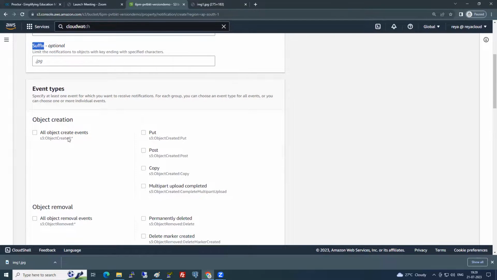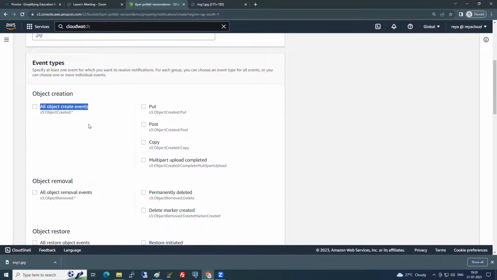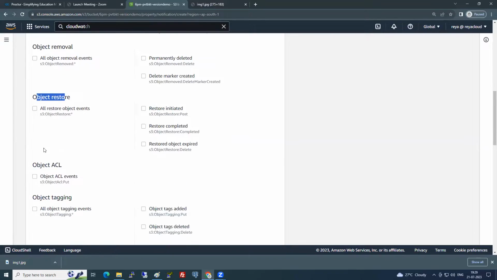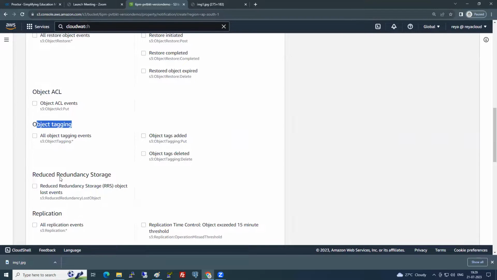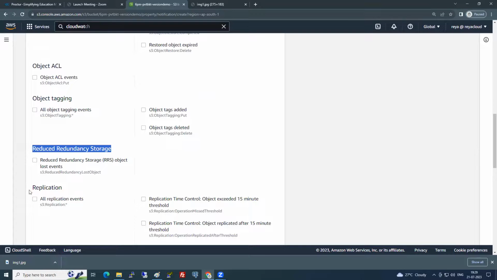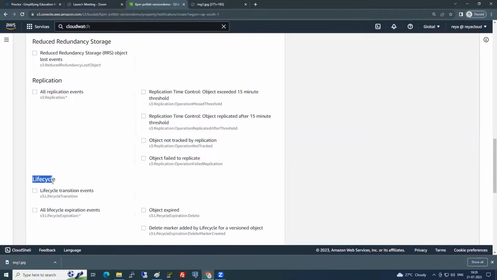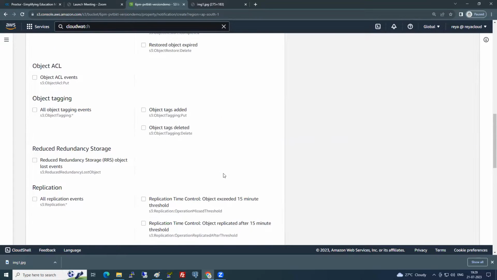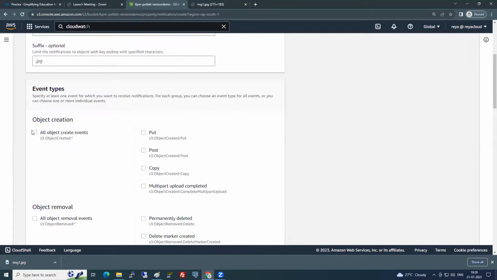Okay, what are the event types that you are interested in? All object create events: put, post, copy, multipart upload, whichever is happening, you will get a notification. Or object removal, object restore, anyone changing ACLs, tagging, reduced redundancy, anyone enabling replication, anyone doing lifecycle, intelligent tiering, or selecting everything. It is up to you, whichever the requirement. Based on your requirement, you just go and select it, on which event you need to get a notification.